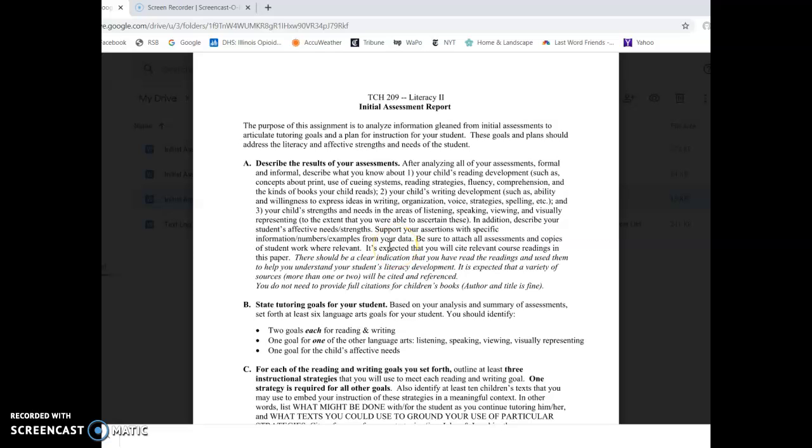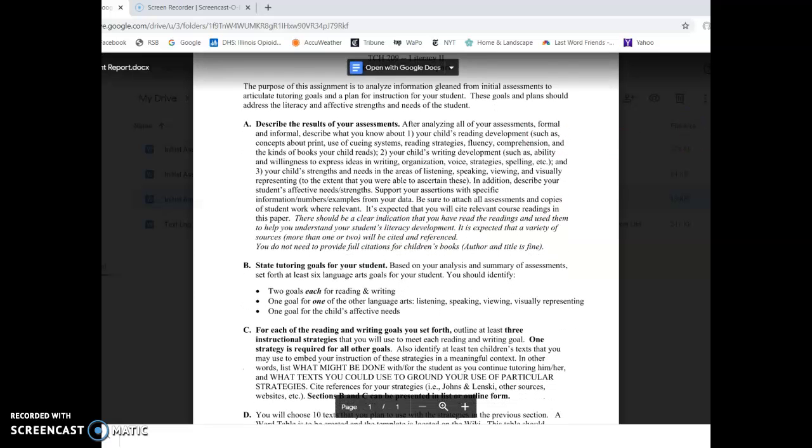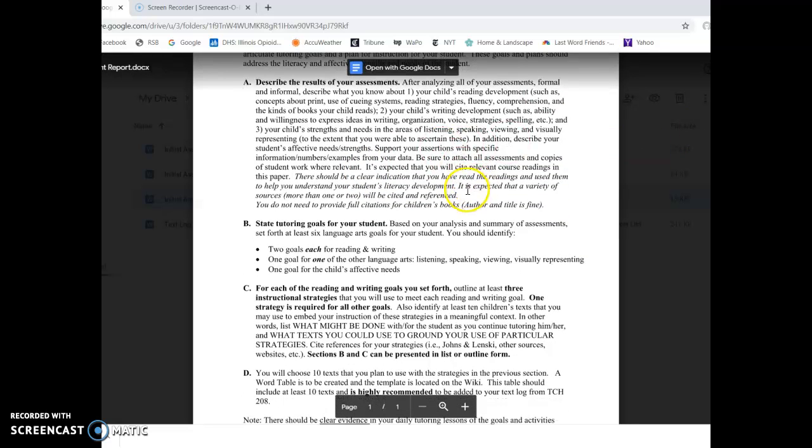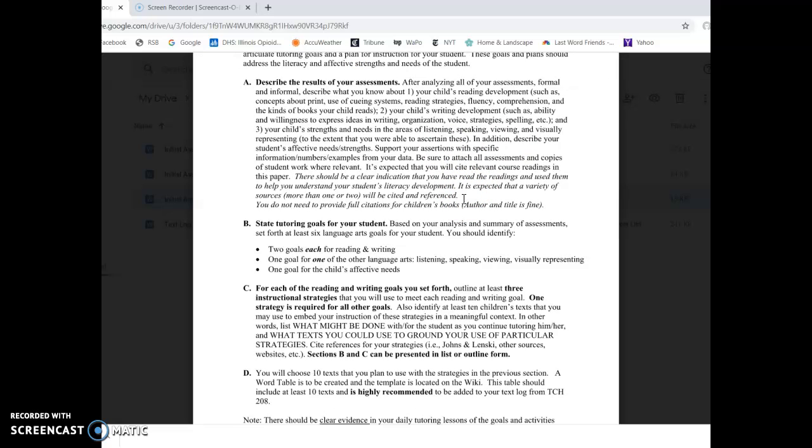You're also then going to discuss the child's affective needs, information you learned from the game that you played with them, plus everyday conversations that you had as you got to know your student. You're going to give examples. You're going to give specific numbers for data when it comes to the different types of assessments within each of these sections: introducing your student, reading information, writing information, your other language art information, and your affective information. Now you're going to need to save all copies of any assessments that you did because you're going to be turning those in with your paper.